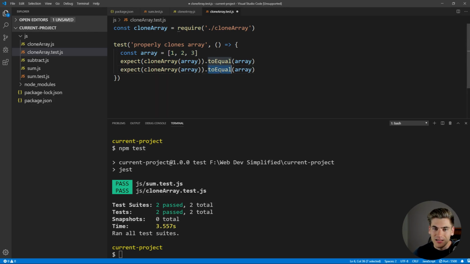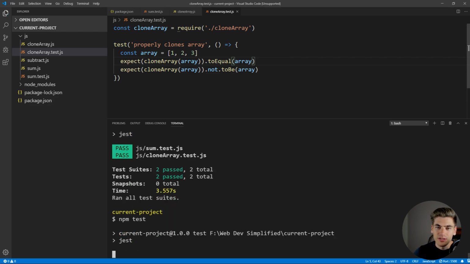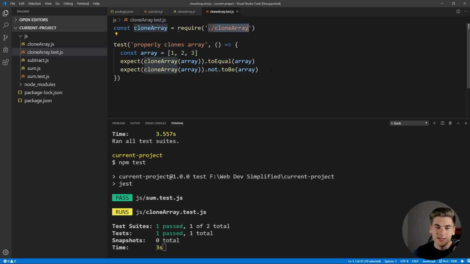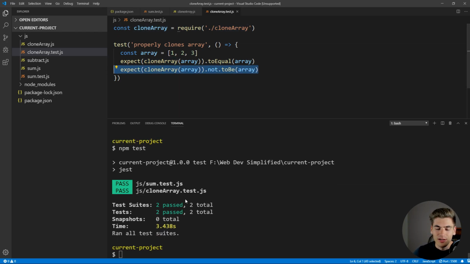So we can use a second test where we want this to be not toBe array, and we can run that. And the reason we're testing this is we want to make sure our clone array is actually making a copy and that it's not just the exact same array. And as you can see, that passed, so we made sure our array is the same array, 1, 2, 3, and we also made sure that it created a clone. Instead of just returning the exact same array, it created a clone of that array.